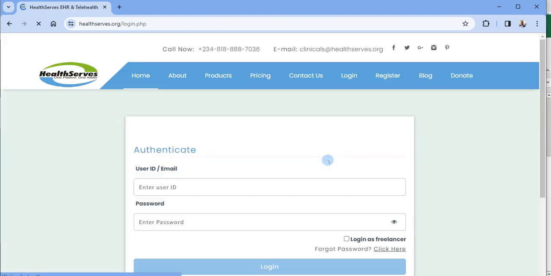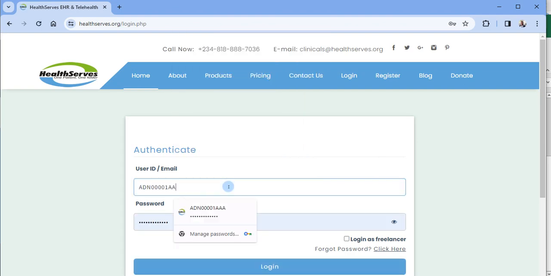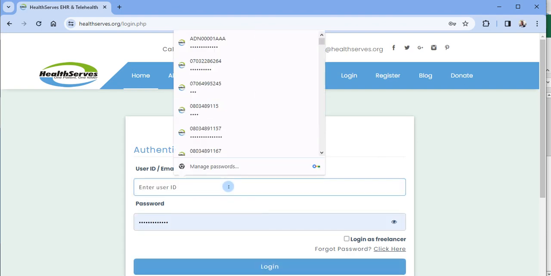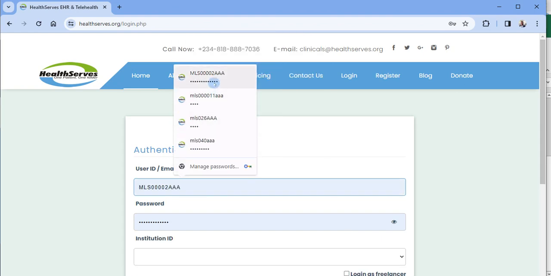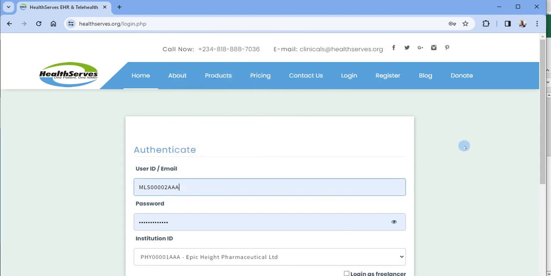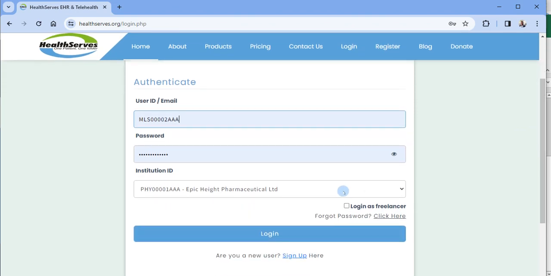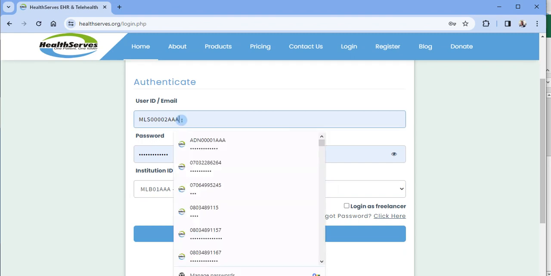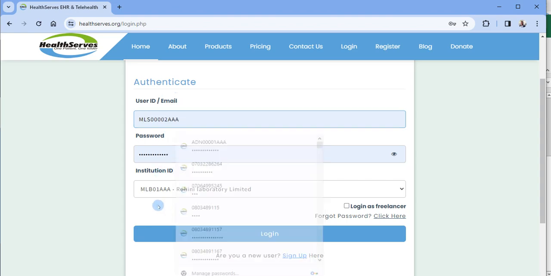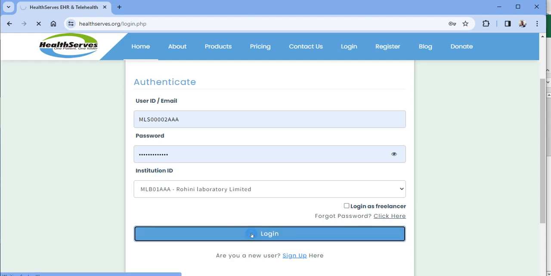Now I'm logging into the staff account, but a staff is enrolled into an institutional account. So whatever the staff is doing will synchronize with the account and database of the institution where he or she is working. So now I have chosen my staff ID and my password. I can also log in with my account email. That is the email attached to this account on the database. So once that is done, it will automatically sync with the institution ID where I'm trying to log into. So I click on login.